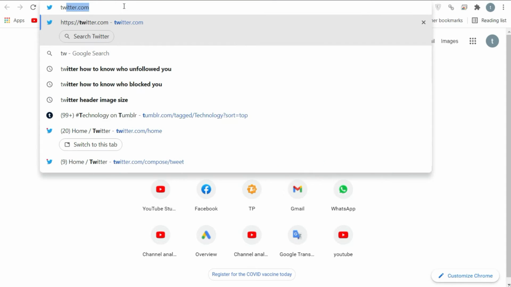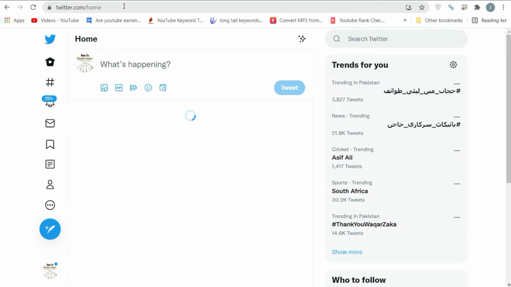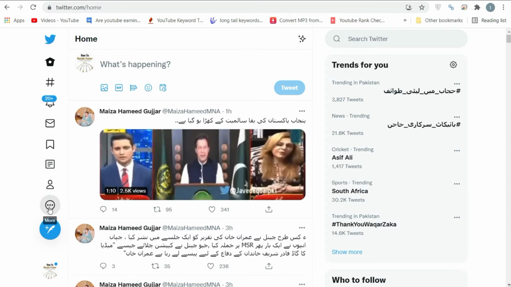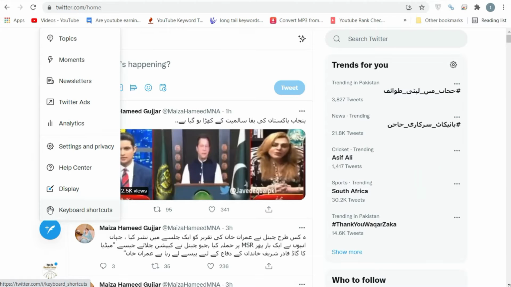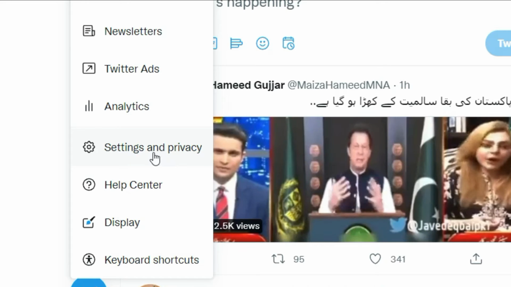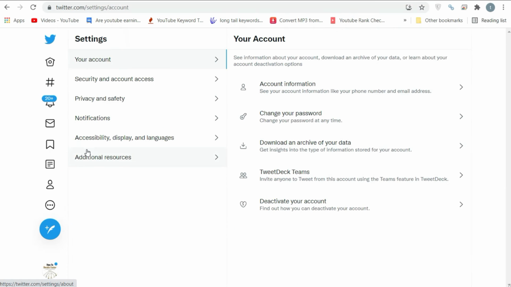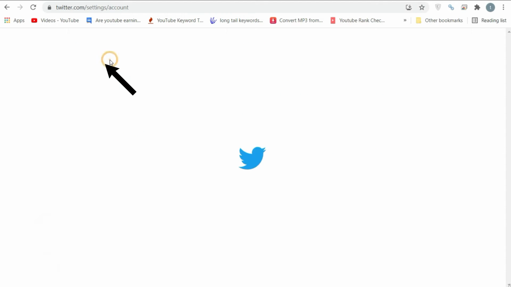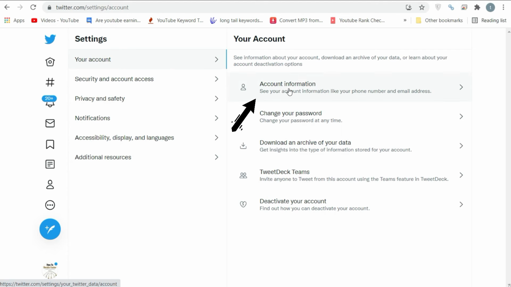First of all, browse on twitter.com. Click on the More button from the navigation bar. Click on Settings and Privacy. Click on your account. Click on Account Information.